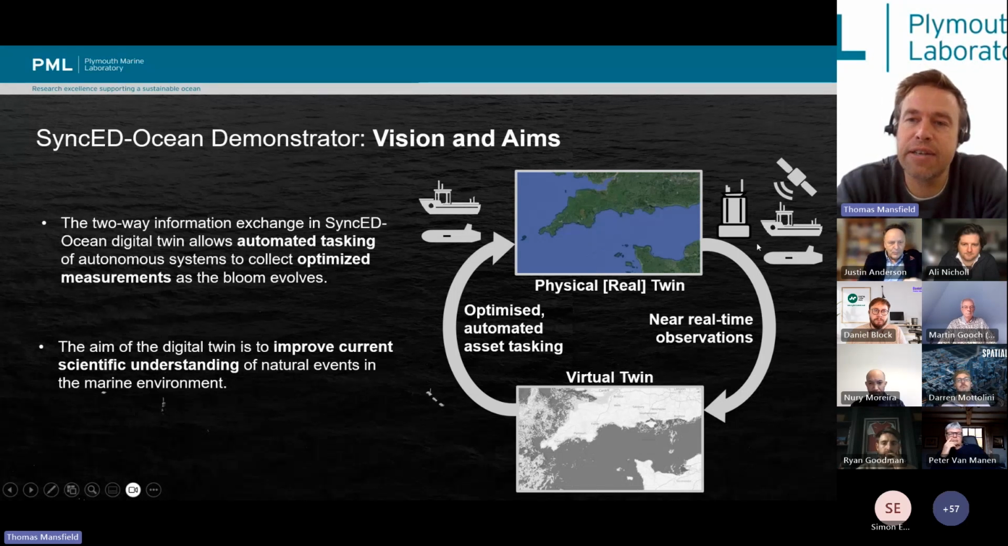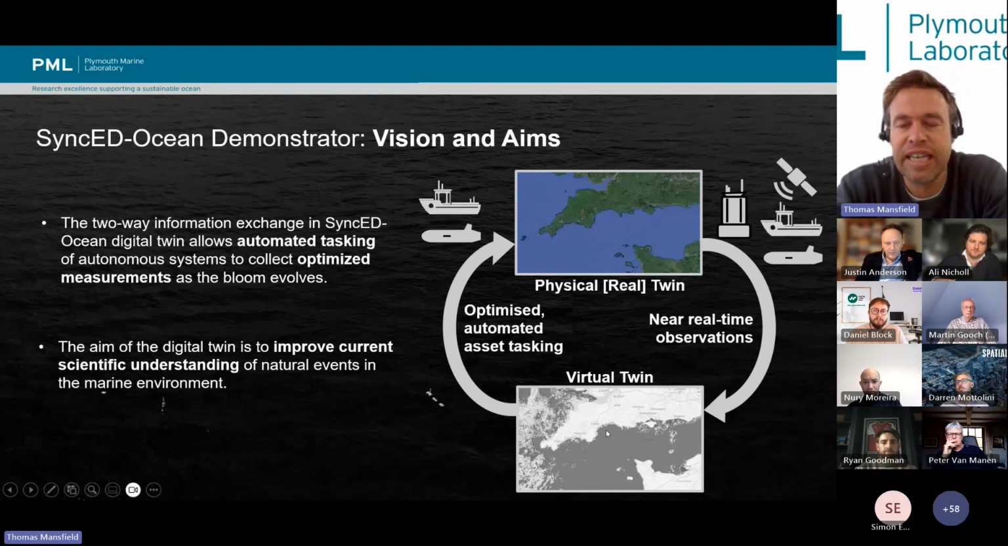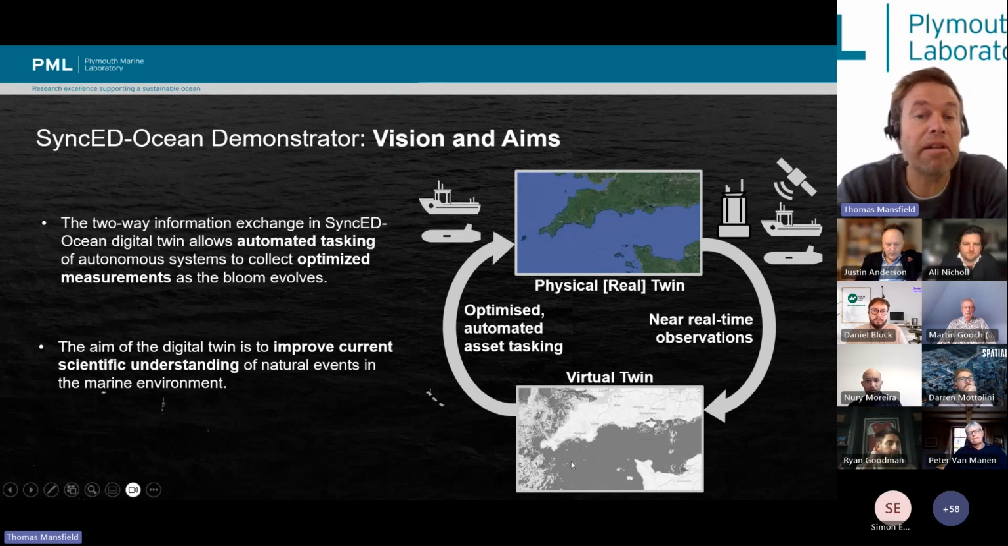And the data from all of these assets is fed into the virtual part of the twin, or model at this stage. And the model gives us an estimate of what's going on in the marine environment throughout the water column layers.